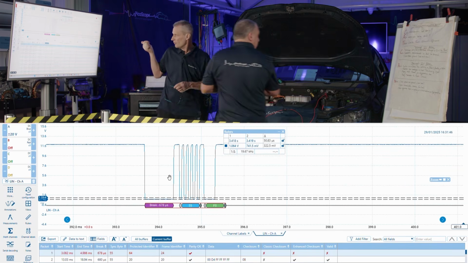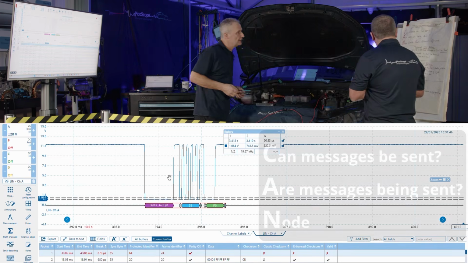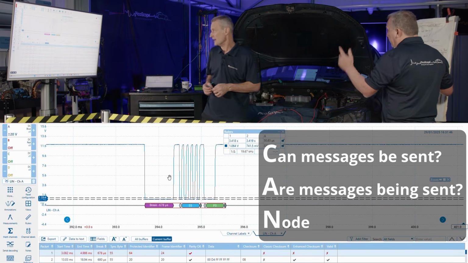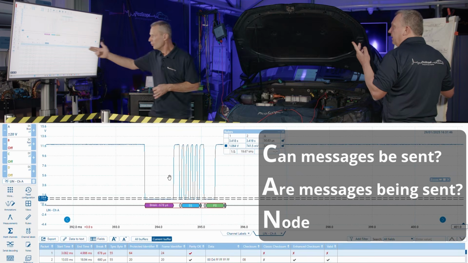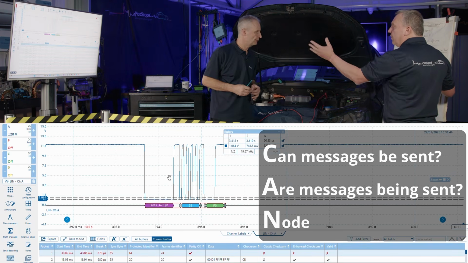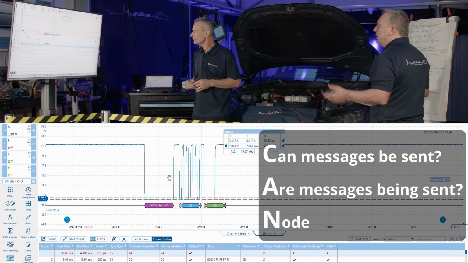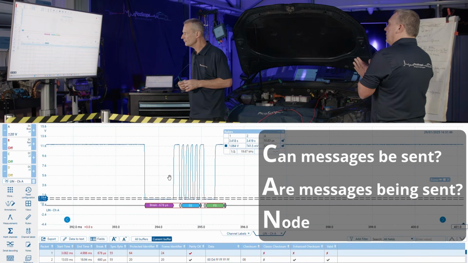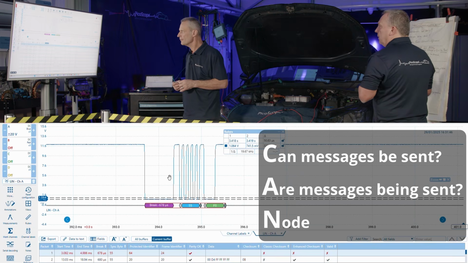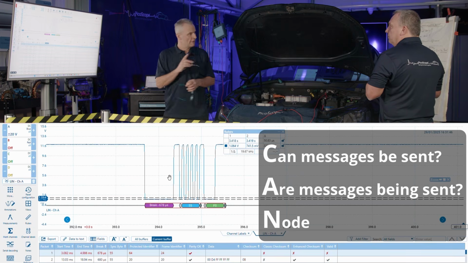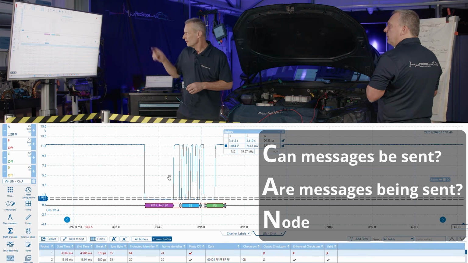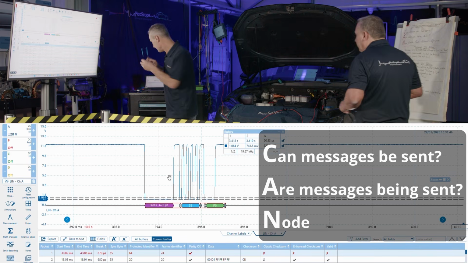So let's go to the chart. When we look at the data we've collected, can messages be sent? Yes. Are messages being sent? They are. Are they being sent successfully, without errors? No. And we've got twice the evidence: we could see call, no response, and now we've got the actual errors on the decoder. Before we check the node for power and ground, let's send that up to the waveform library. Great idea.